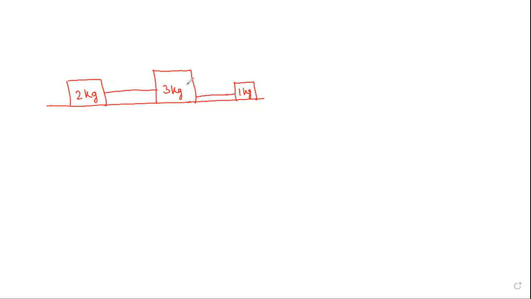This is one string, and this is another string. This body is pulled from one side with some force, which is 8 Newton. And the first body, you are applying a greater force. Let us say that force is 14 Newtons. And we are interested in determination of the tensions in this rope or string.